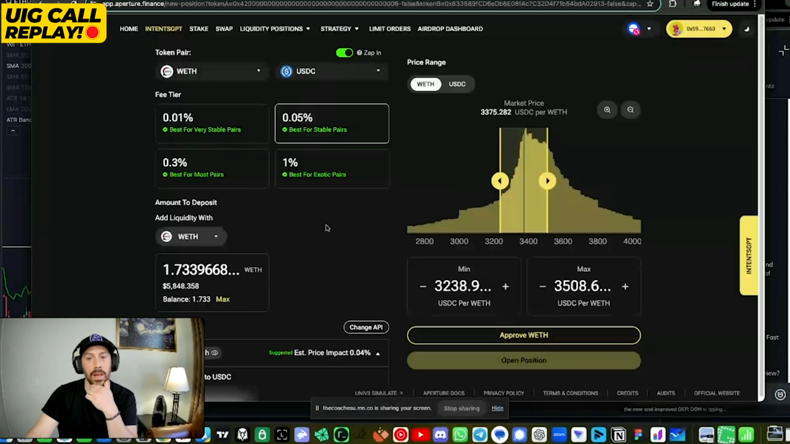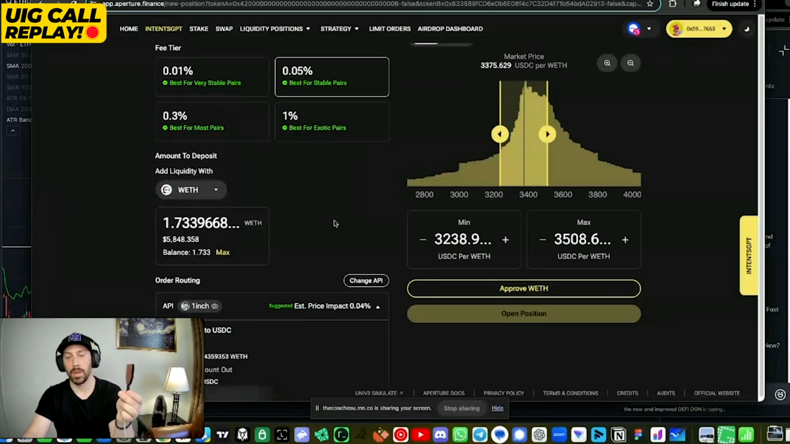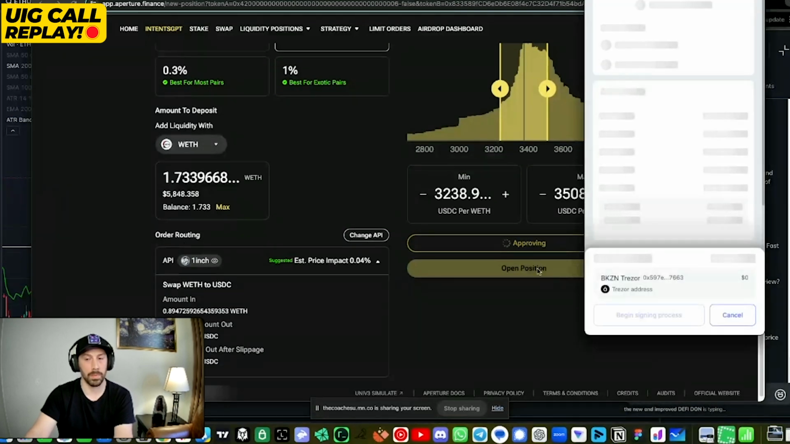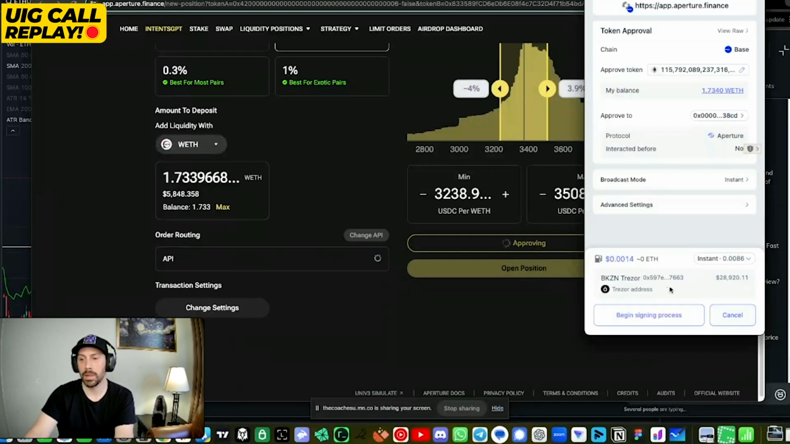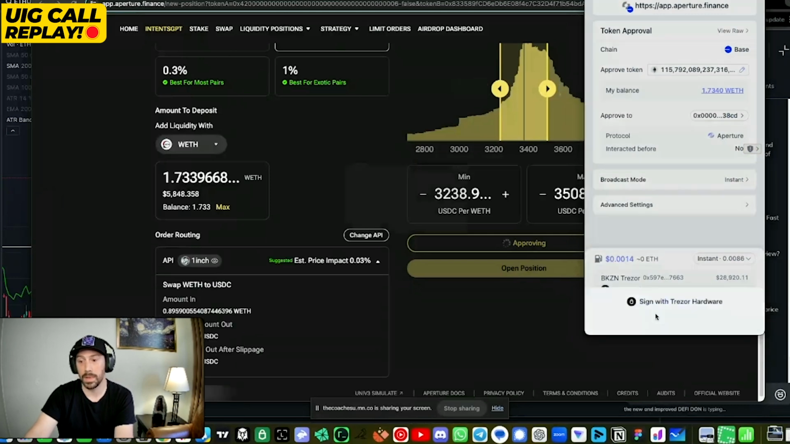So now that I've appropriately set my range based on my goal, I'm going to deploy this maximum amount of wrapped ETH that I have in my wallet, and I'm deploying from my hardware device. I'm deploying from my Trezor. So that's another important consideration here. I've got this order routing. This looks good. I'm going to first approve. Now I'm using Rabby wallet, and I know that a lot of guys and gals in Fast Track like Rabby. This is my preferred EVM chain wallet.